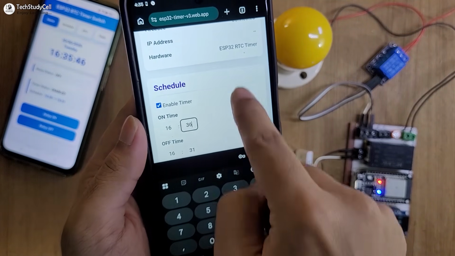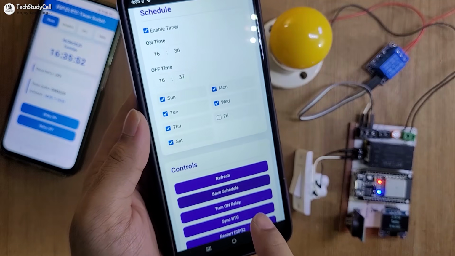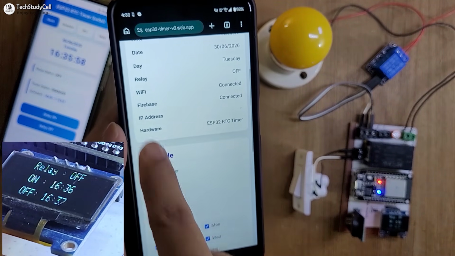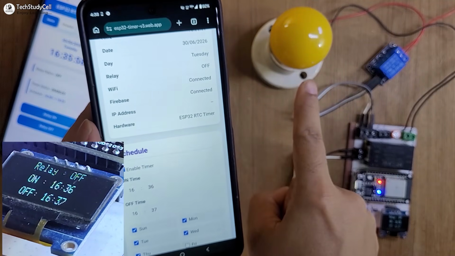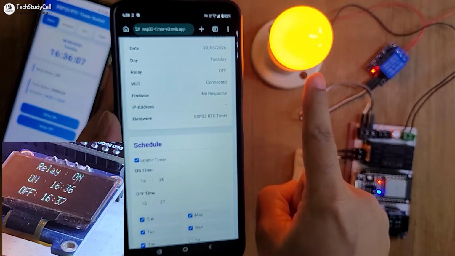And we can also sync the RTC module from Firebase with this button. Now, let me quickly set the on and off time. You can also select the weekdays. Now, I will save the time. On the OLED, you can see the time saved successfully. Now the timer is activated, and the relay will automatically turn on as per the predefined time.